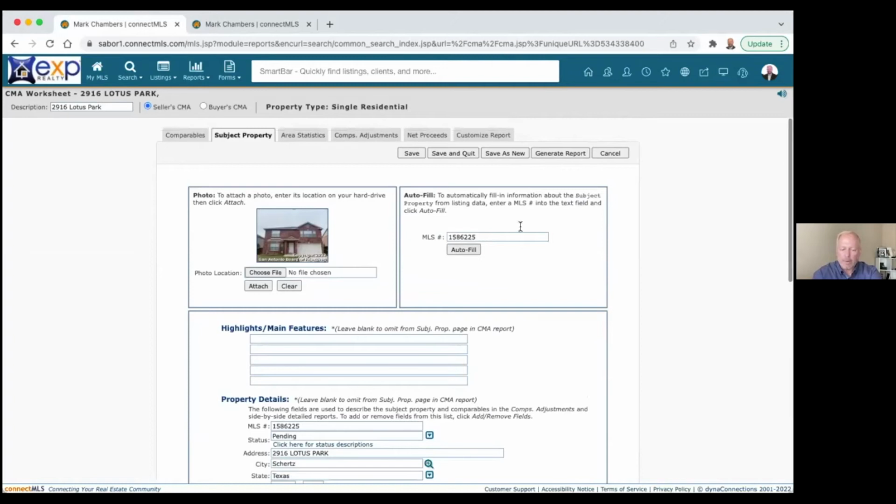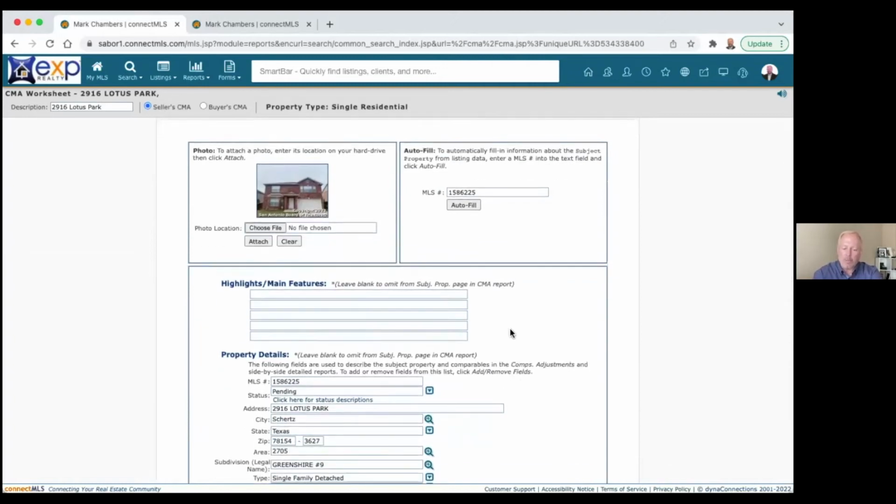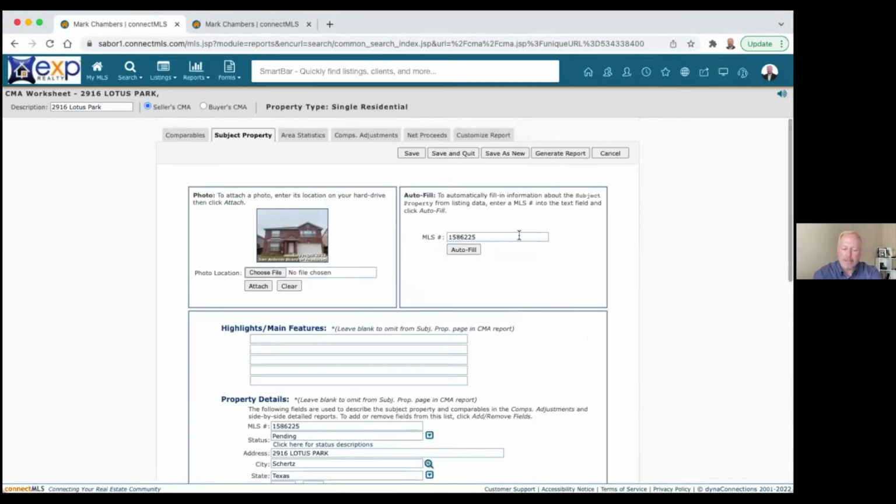Okay. And what's important about this is whatever you build as categories on the subject property, when you go to do comps, it's going to pull up those same categories. If you don't put it in as the subject property, it's not going to show it when you pull up your comps. So that's how you add the subject property.